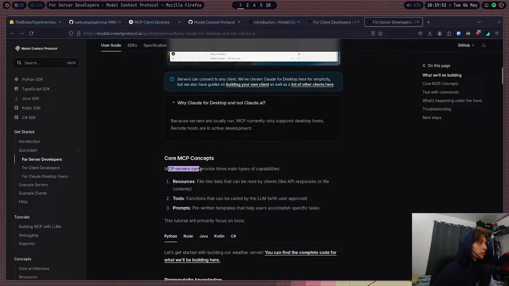Core MCP concepts. Okay, so let me check something. I'm not showing you what I'm checking, but it will only take a couple of minutes.